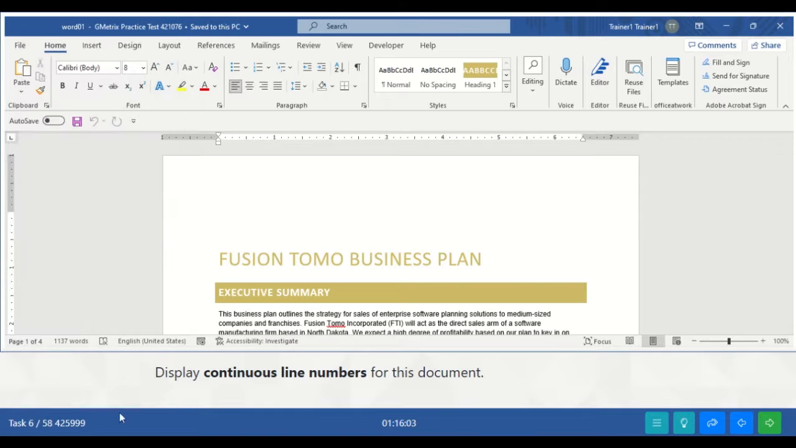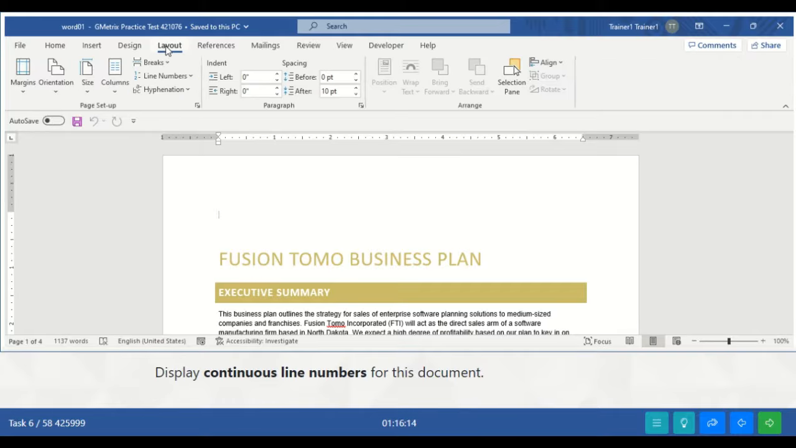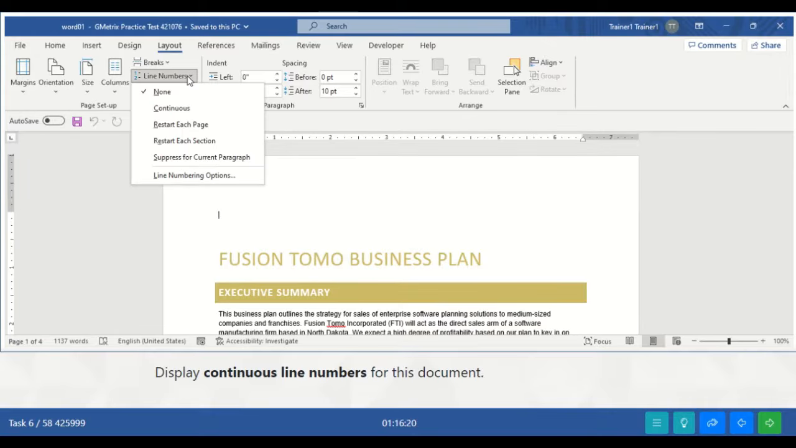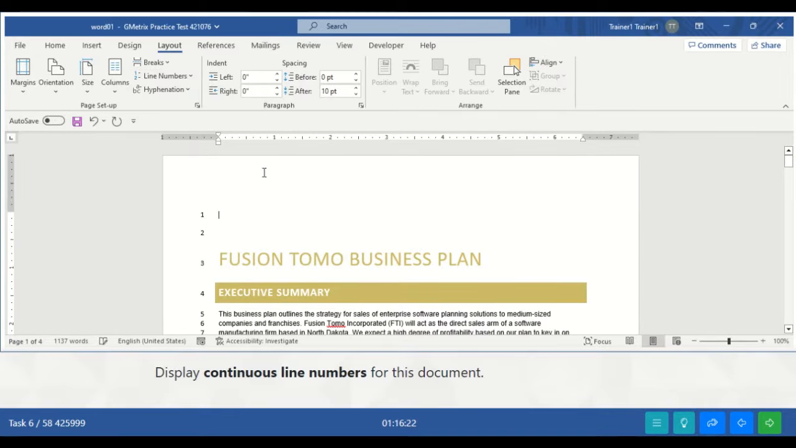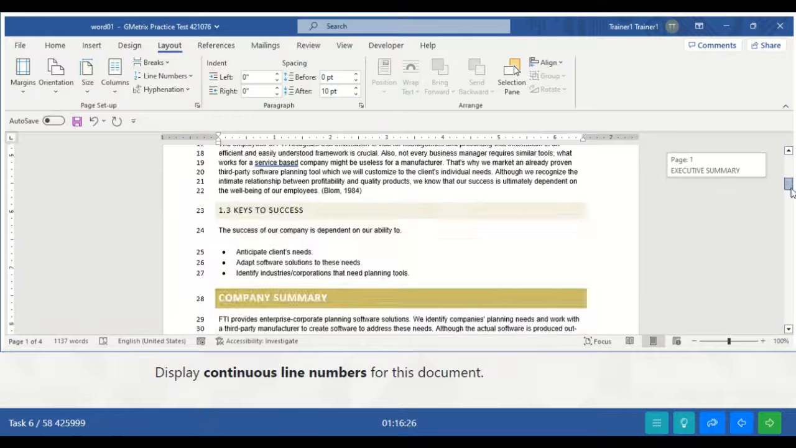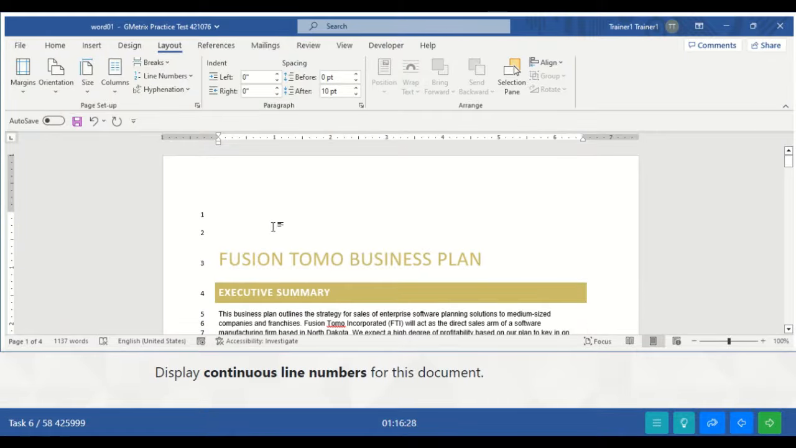Task 6. Display continuous line numbers for this document. To do this, you go to the Layout tab, then in the Page Setup group, you select Line Numbers, then you select Continuous. Okay, so that is displayed. You can see the effects of that selection there. So the line numbers are displayed here.